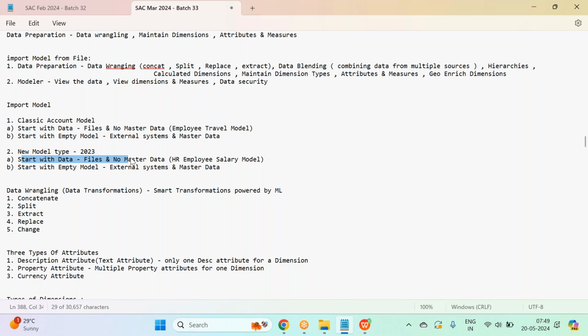have the data in files and there is no master data in place. So we straight away go with this. If you have data in files, guys, we always use the option called start with data. Start with data always. It might be classic or it might be new model type.